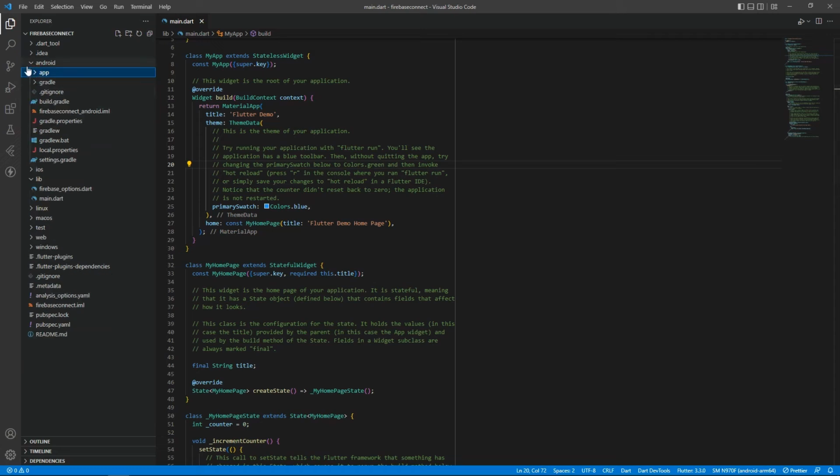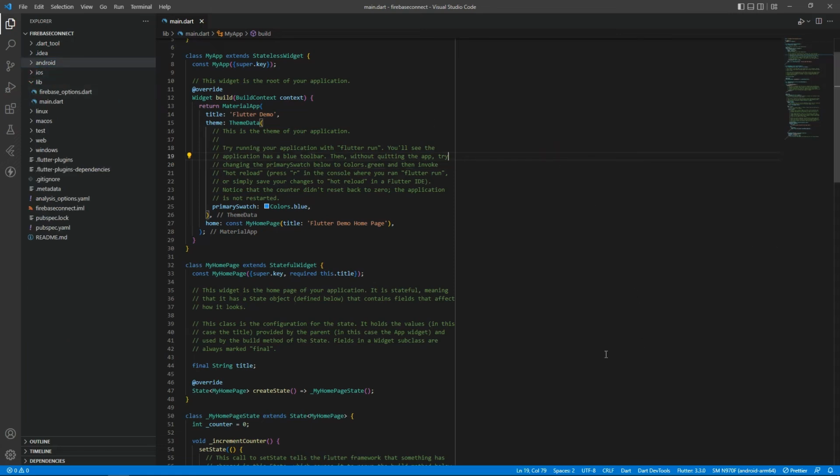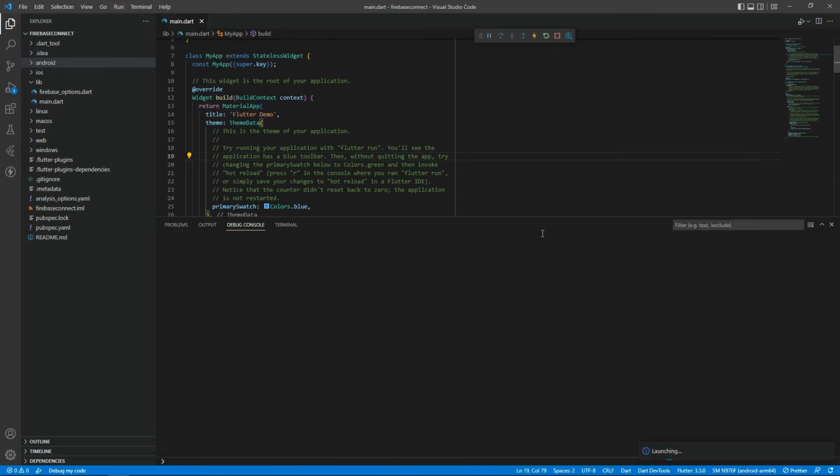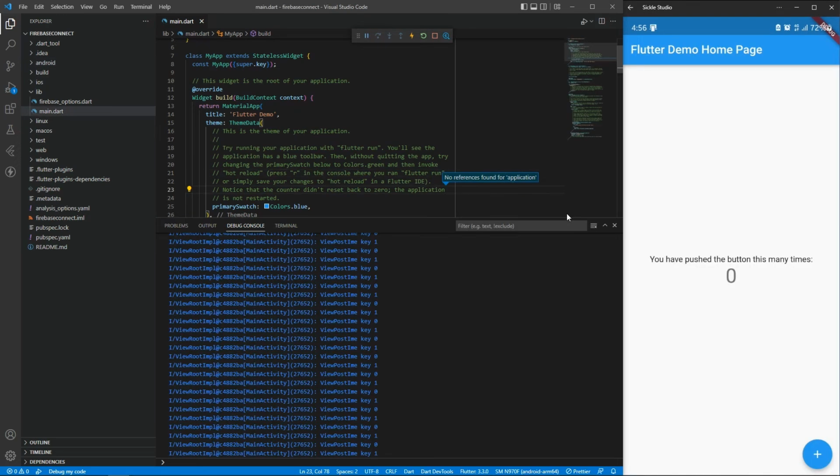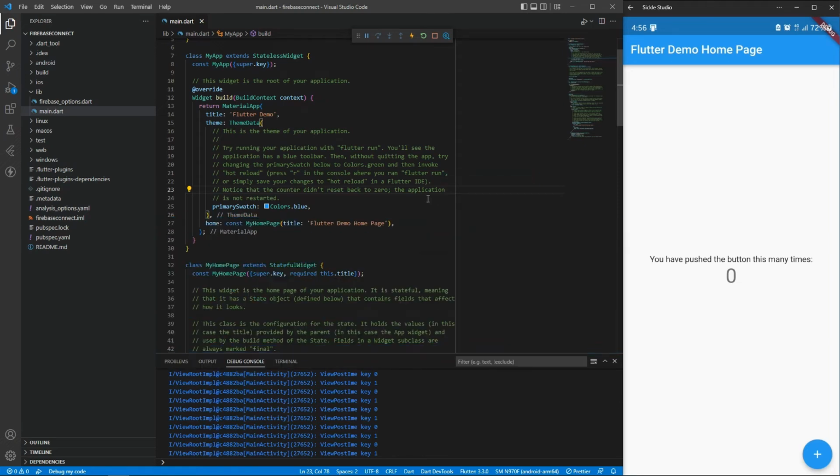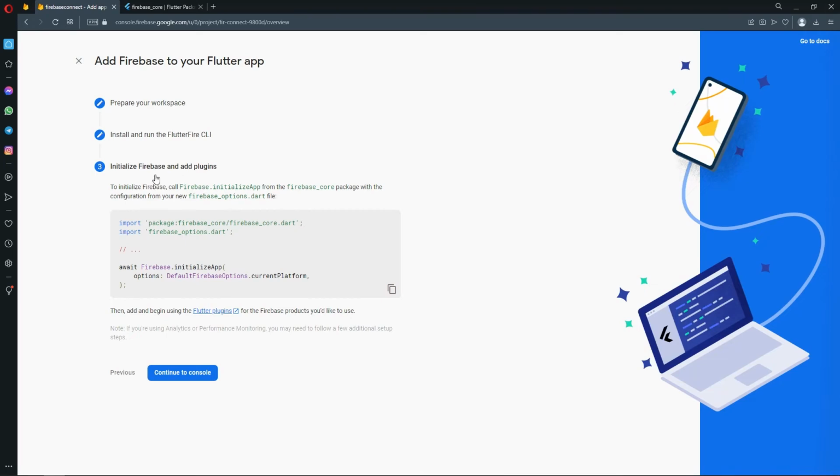Let's run our app on our phone, and run it without debugging, because it will work fine. Let's wait for it, and then I'll show you when the app has loaded. So my app is opened on my phone, and as I didn't do anything on the default project, it's just working like a normal project. If you see the initialize Firebase and add plugins step, we have to initialize Firebase with our app, and we are going to do that.